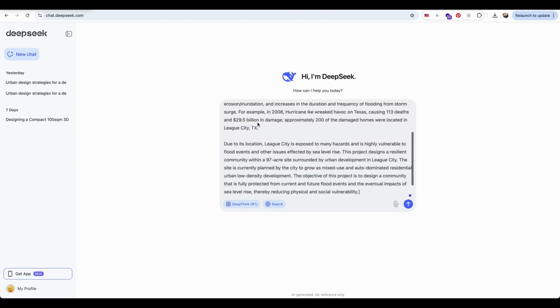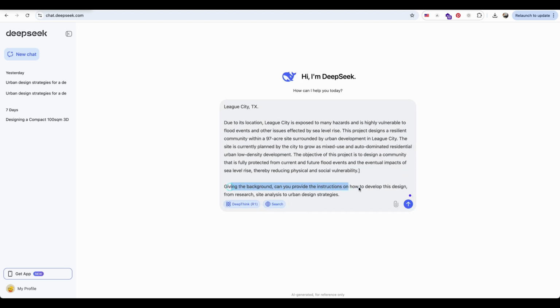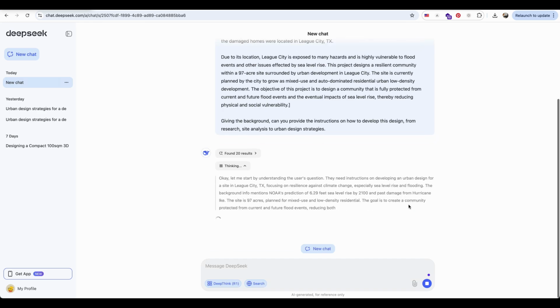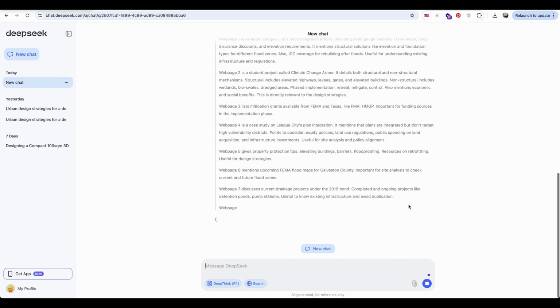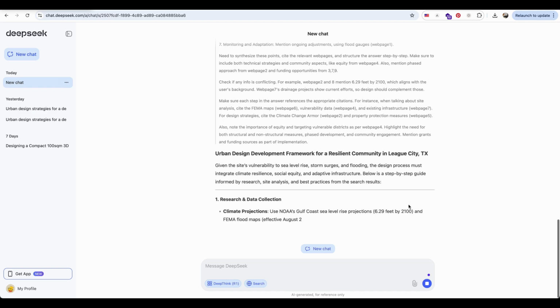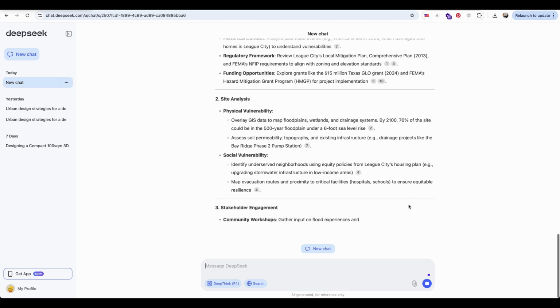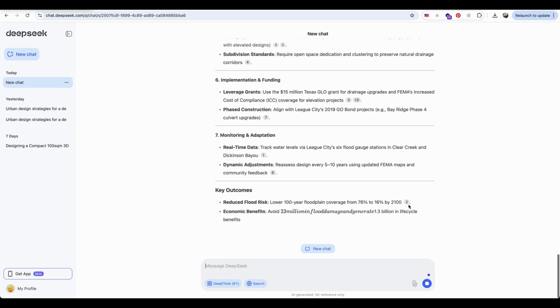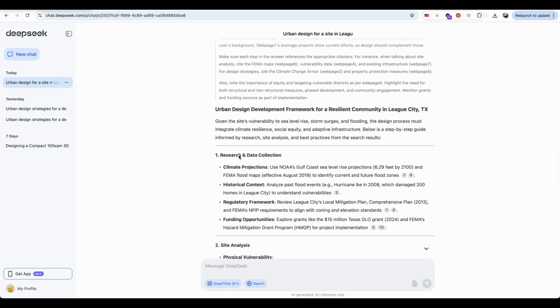I entered a prompt with the site background and asked DeepSeek to provide design instructions for developing this project. Let's see what it suggests. Unlike ChatGPT, which directly provides an answer, DeepSeek walks through its thinking process, which helps me better understand how it reaches its conclusions. It also provides citations, showing where the information comes from.